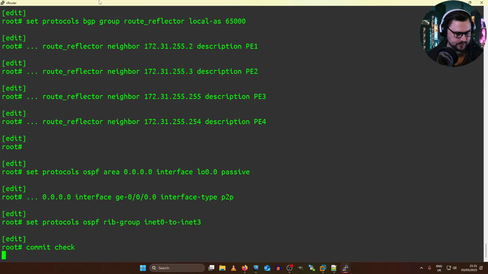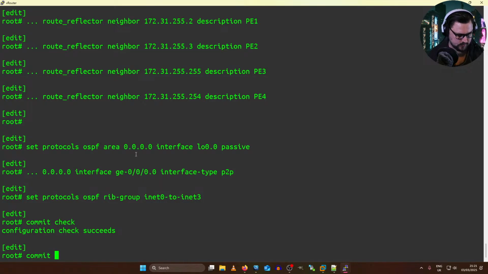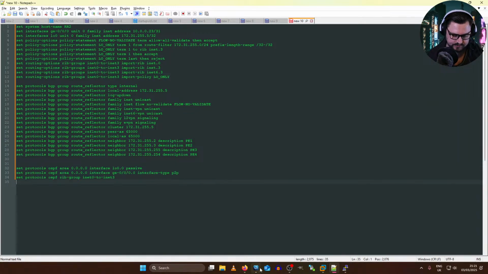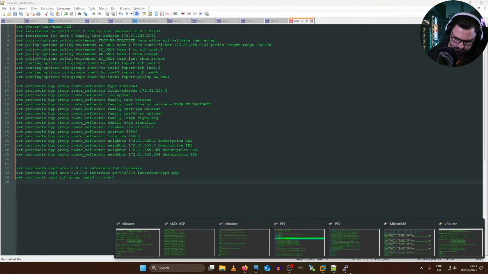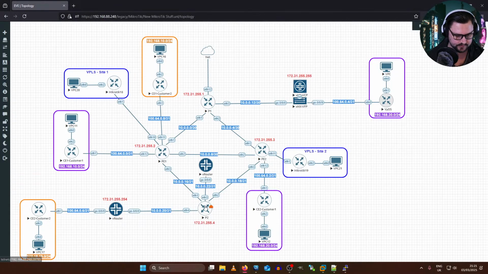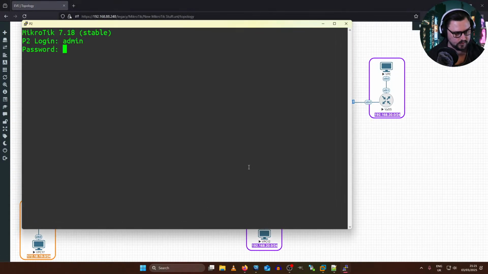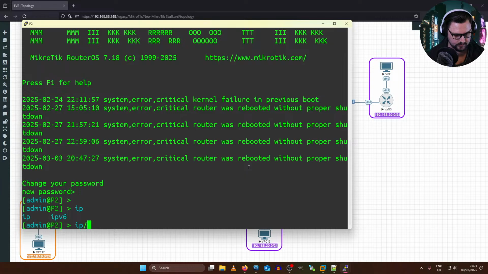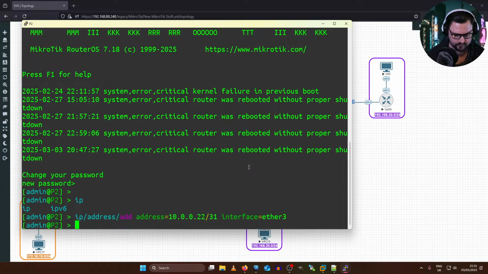Oh, please. Oh, please. Thank you. And let's just see if that Ether3 is actually giving problems. So I can just jump onto, what was it, P2. I don't think I've got a PuTTY session open to it yet. So P2, admin blank. So IP address add address 10.0.0.22/31 on Ether3. Let's just see if I can ping across before I continue with anything else.